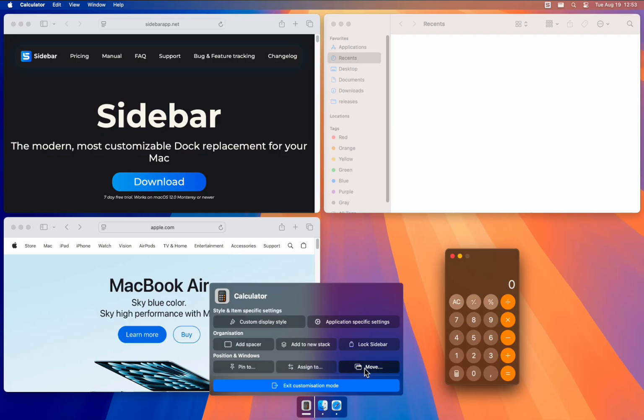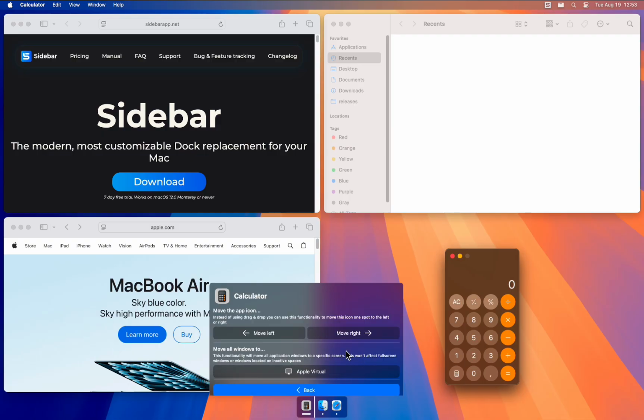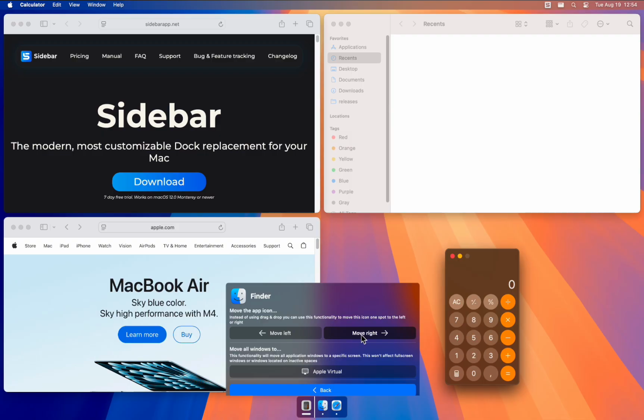And then we have the move option here. This consists of two functionalities. You can actually move one icon to the right or the left. So you can see this is the same as just using drag and drop on the application icon. Or you can also use this to move all windows to another screen. So if you have multiple screens, like an external screen or something, it would appear here. And then you can click on the screen, and this would move all application windows of Finder in this case to the other screen, which might be handy to quickly move a bunch of application windows to another screen.